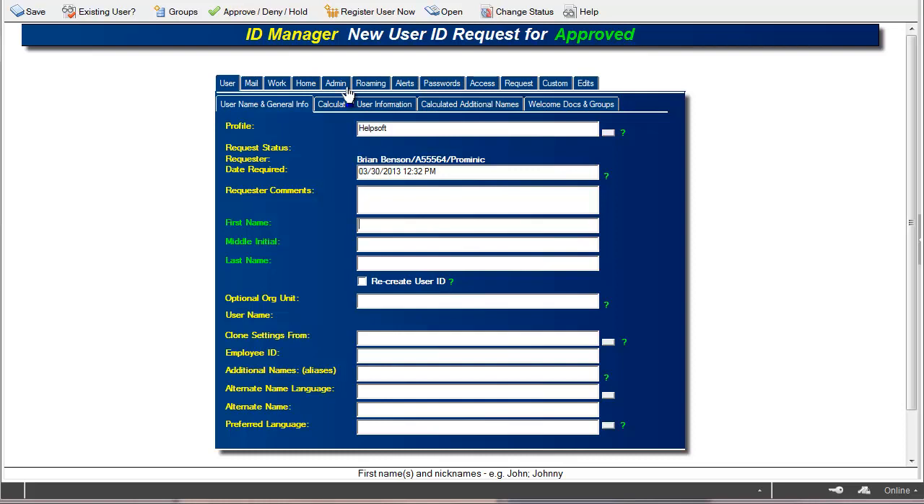You simply select the user ID profile to use. The user ID profile is a document that contains predefined values that tell ID Manager things like what certifier to use, what mail server to use, what a short name and internet address should look like, and many other things. After selecting the user ID profile, you simply enter a first, middle, and last name and press the Save and Close button, and you're done.